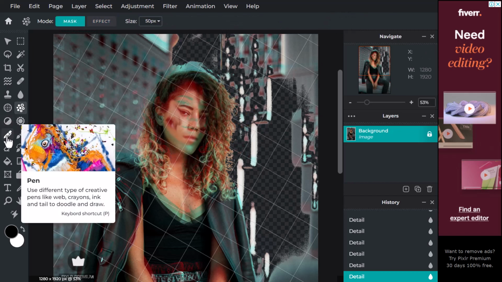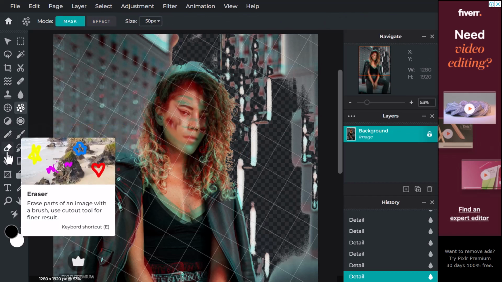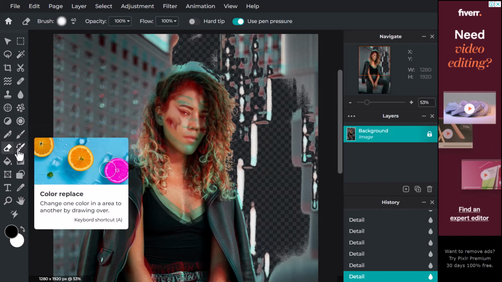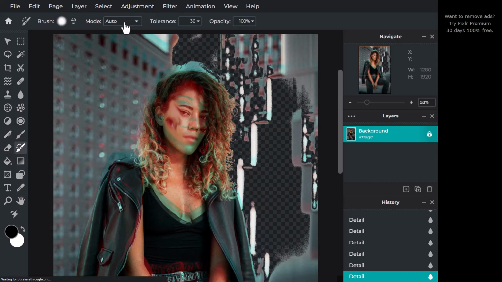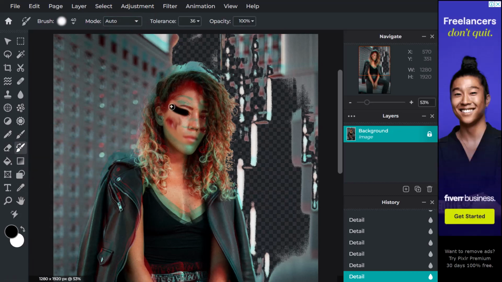So a lot of the same tools are here. The pen, the brush, the eraser. We have color replace, which I haven't actually used yet. But you can see it kind of acts like the clone tool, where it picks up a source and clones that across the page, I think. I'd have to play with that one a bit more to tell you.